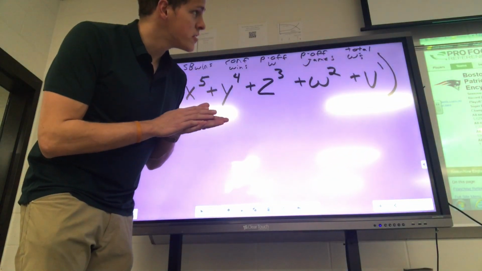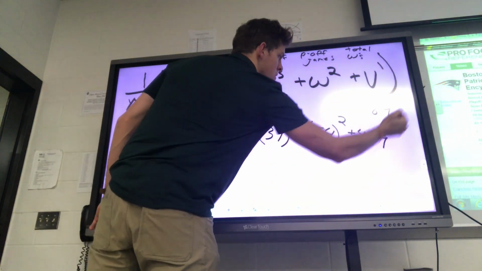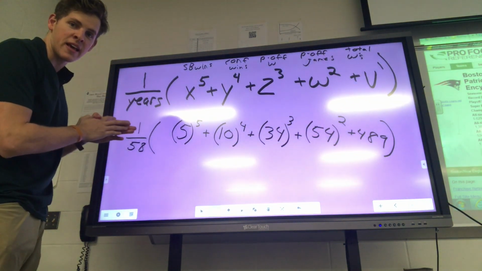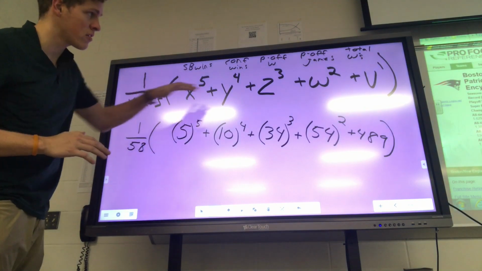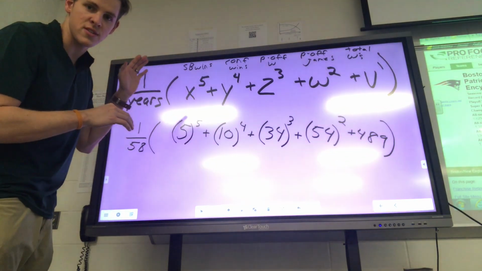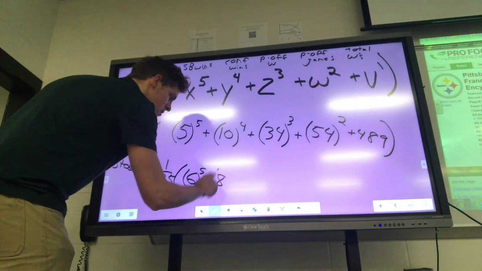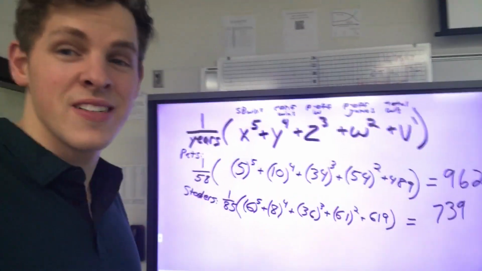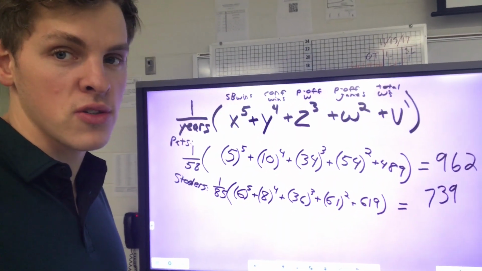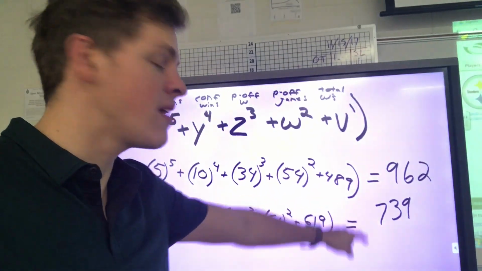So according to Pro Football Reference, this could be our first possible numerical way of determining who's better. Now again, this algorithm is just what I've made. It's not the truth, it's just one way to do it. We could change these to coefficients instead of exponents. So again, according to Pro Football Reference, well, it would appear based on this algorithm, which again is not the truth, it's just the one that I came up with. Based on this, the Patriots come out on top, 962 to 739.